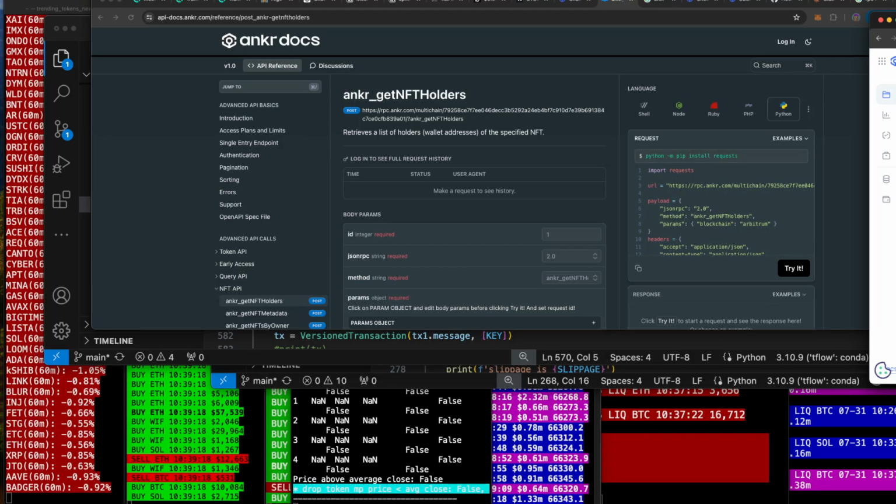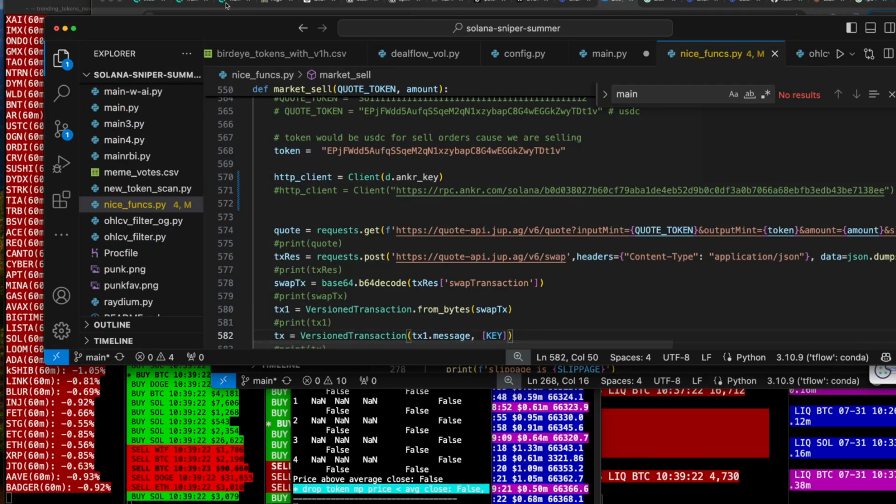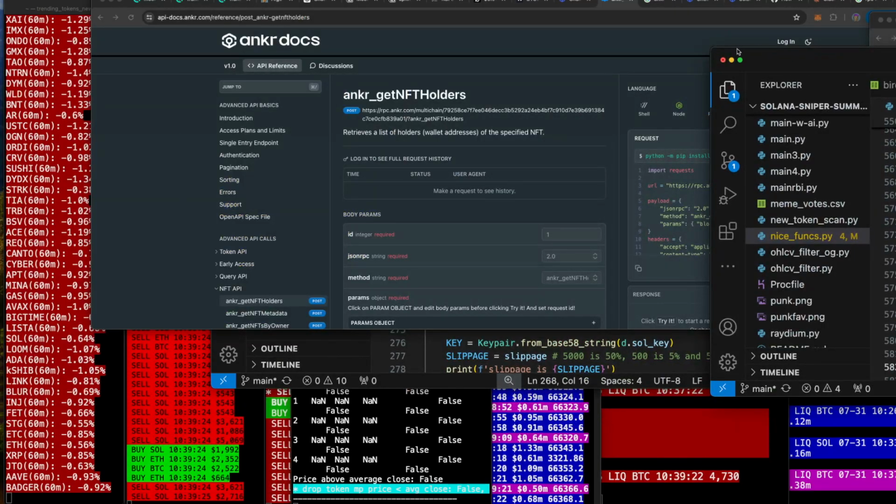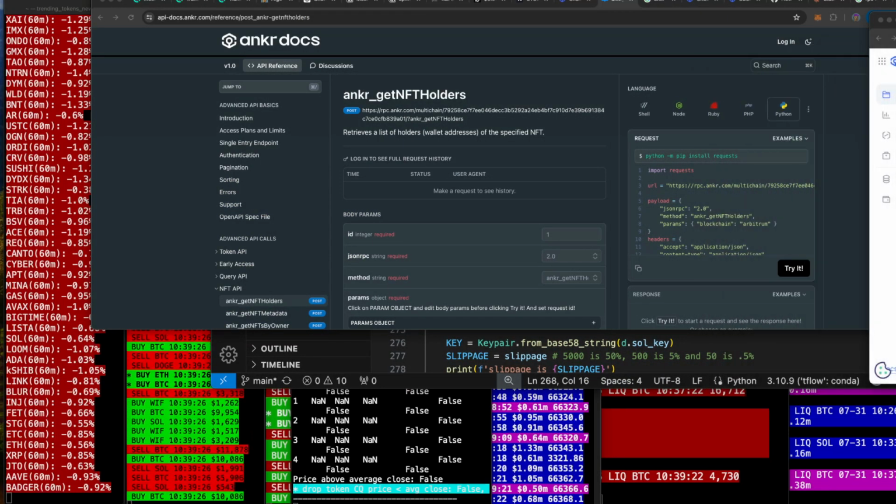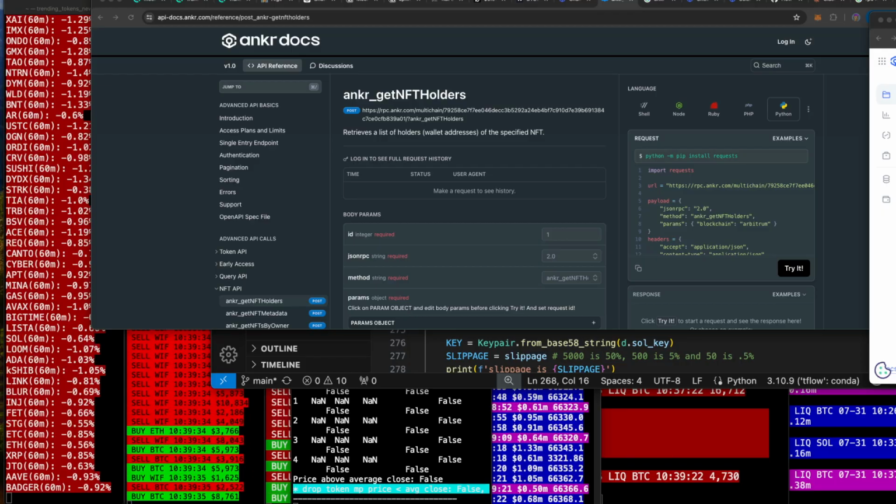So let's go ahead and grab that code here and go here. And then I'm going to go to my thing here and it's Ankr_key. So I'm going to say, don't share Ankr_key. Oops, I got to spell it right. You better spell it right.